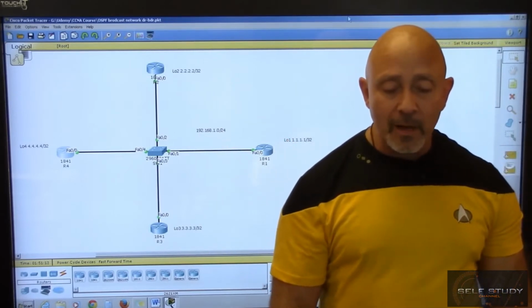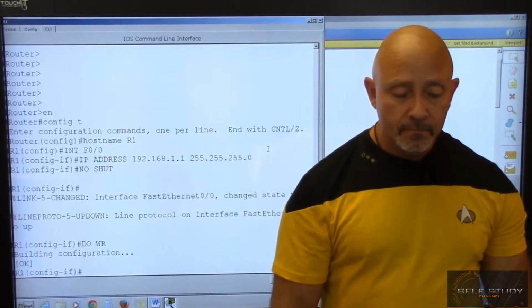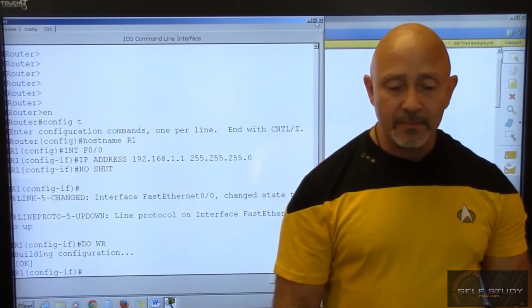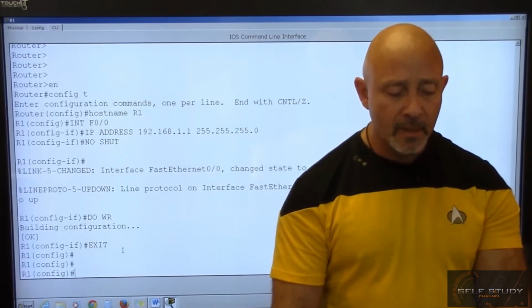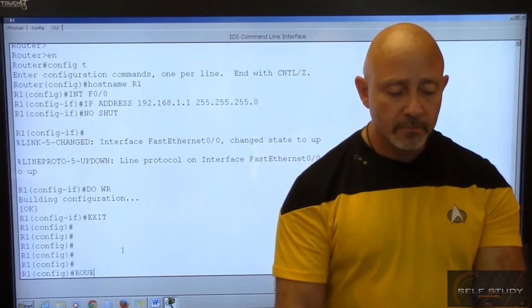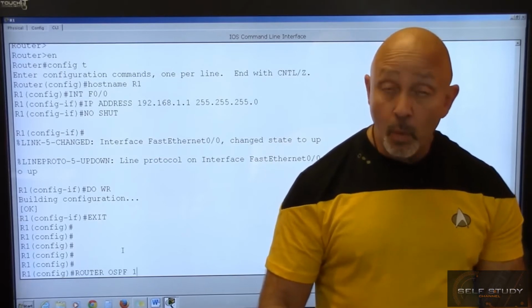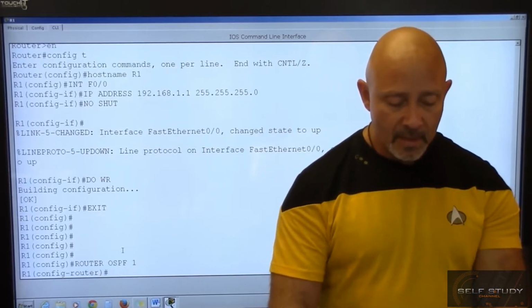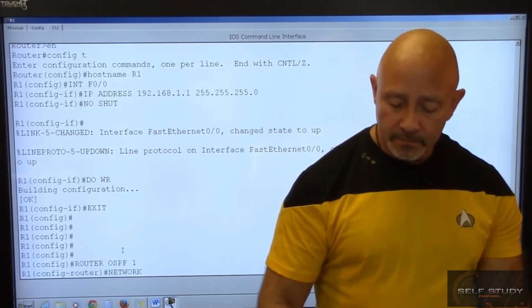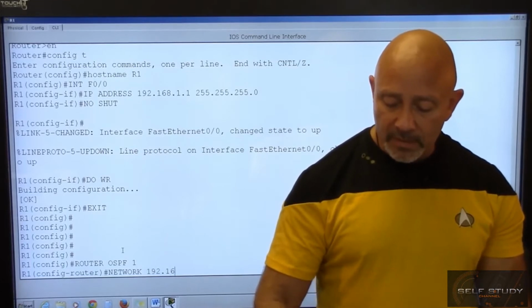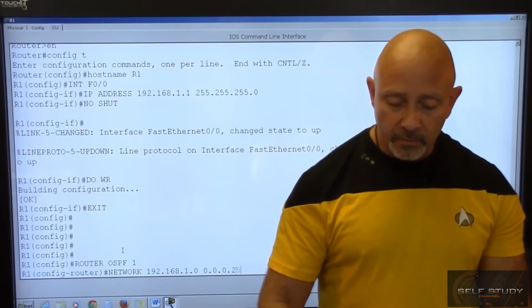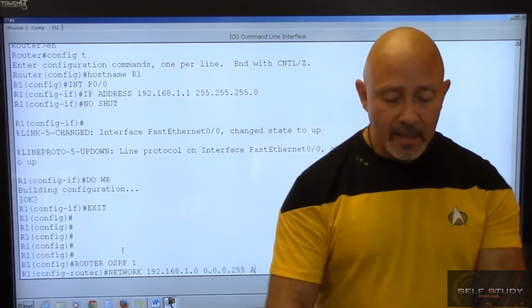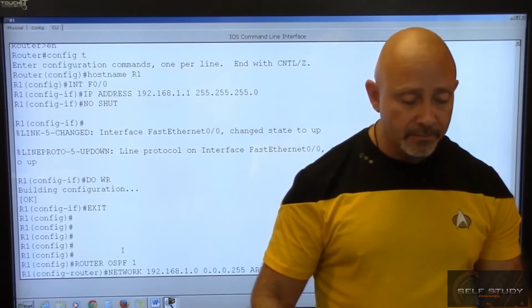So let's bring back router 1. All right, and let's maximize it like we did with the rest. And I can just exit from where I'm at. I'm going to do router ospf 1, network 192.168.1.0. It's a 24 mask, therefore 0.0.0.255 wildcard mask, and we're going to use area 0, right?